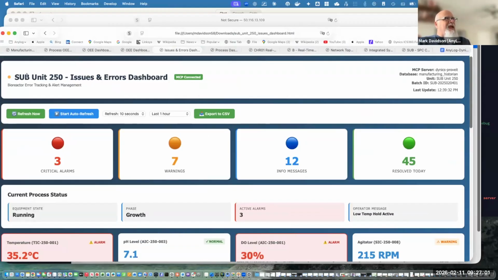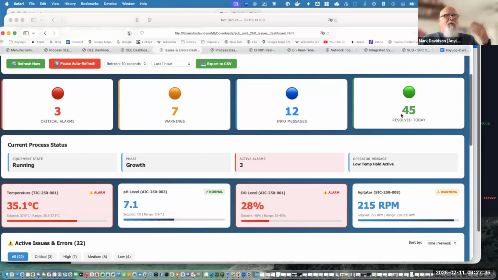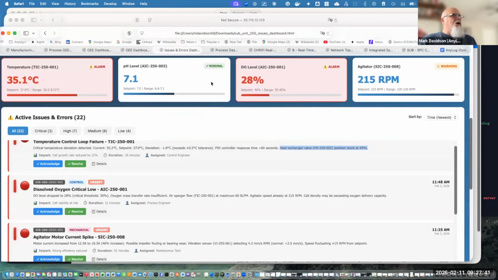So here is the bioreactor. And I said, show me the issues and errors that I got from the bioreactor and correlate them. It's refreshing now. Let me start the auto refresh. What it's doing is looking for PLC issues in the raw data. It automatically categorizes critical alarms, warnings, info, and alarms that automatically resolved themselves later on when, let's say, the RPMs went down. It shows you the current process. It shows you alarms.